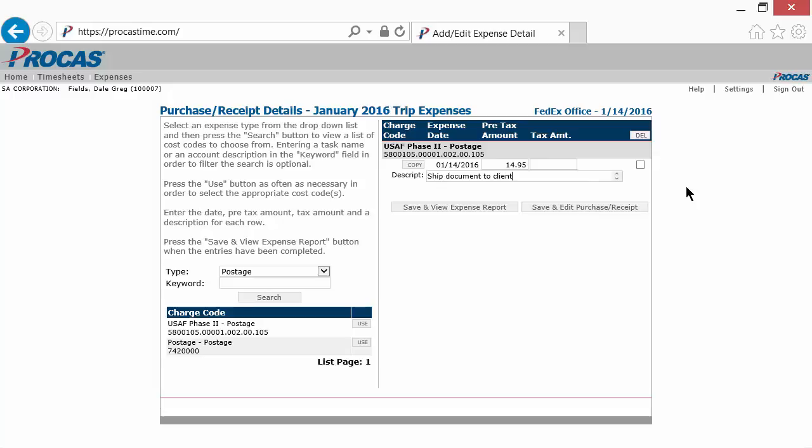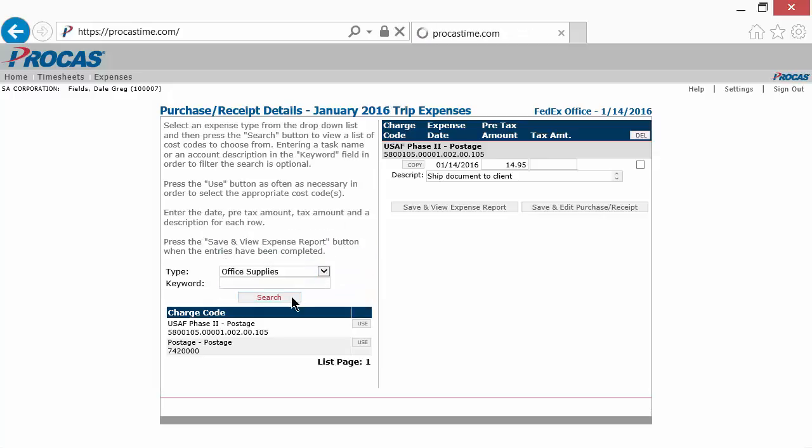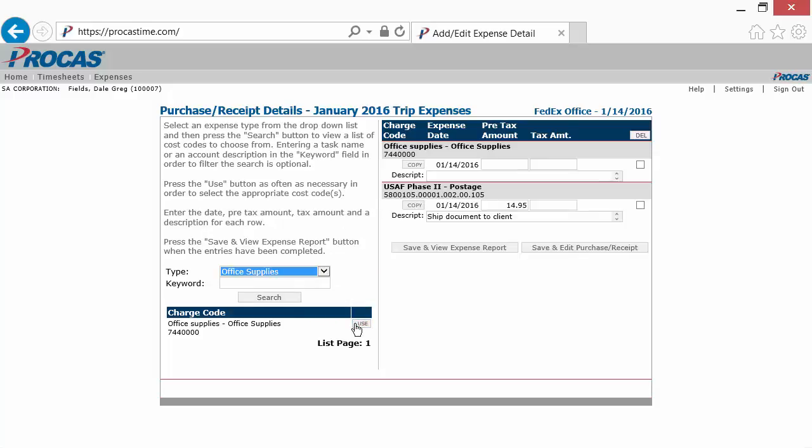Now let's record the ink cartridge that we purchased for the office. Since this is a different expense, we need to select the appropriate expense type from the drop-down list. Let's pick Office Supplies and click Search. Again, click Use next to the charge code. Type in the pre-tax amount and the portion of the tax related to the ink cartridge in the tax amount field.